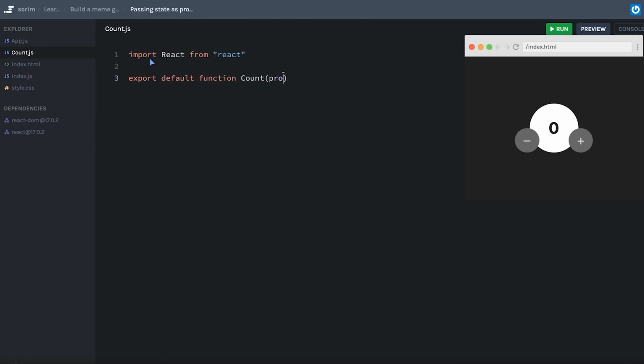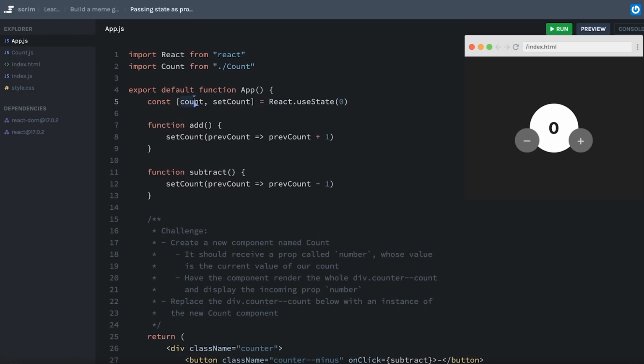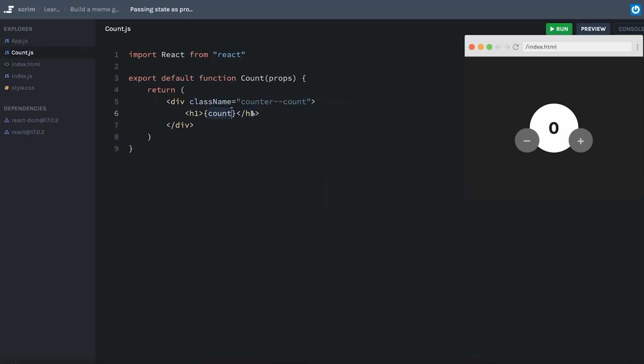And I need to make sure that this is receiving props because I'm going to use that number prop. I'll have it return, and then I'm just going to paste that div that I had before. Okay, and now it doesn't have a count variable anywhere in here. Remember, before this was referencing the state value of count, but now I'm receiving it through props. So I can say props dot, and it's not props.count because the prop we passed to it was called number, props.number. I'll hit refresh, and you can see everything is working exactly the way it was before.